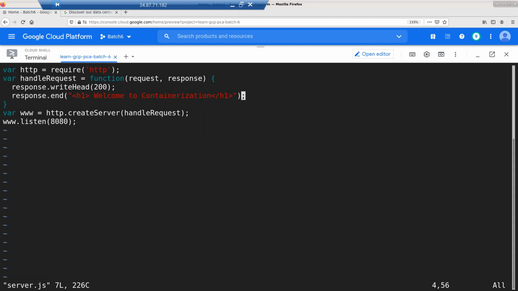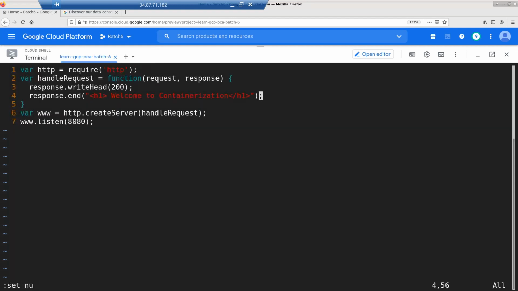It's a simple 7 lines of code. 7 lines of code written in JavaScript, which is going to get executed using a runtime called Node.js. Okay, that's one thing. What it's going to do is, when I run it, it's going to just send me a message, welcome to containerization, where it is going to listen on port 8080.